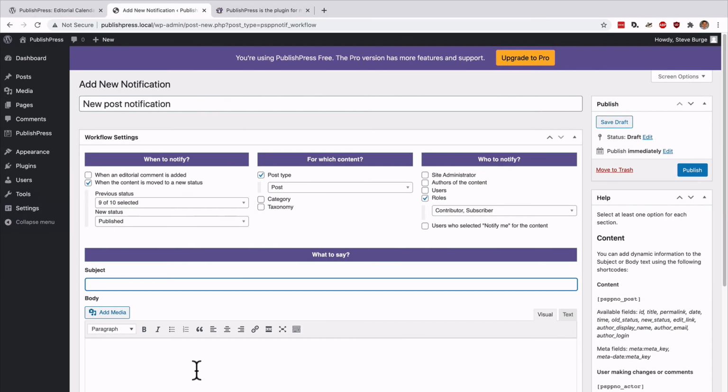PublishPress is a really useful plugin for keeping your whole team on top of what content is being published on your site. And the notifications is a really key feature of that.